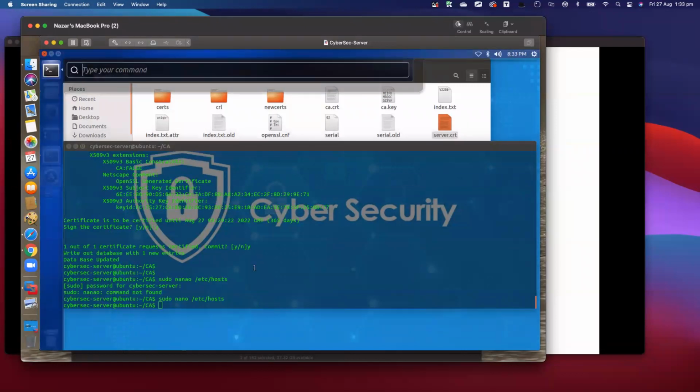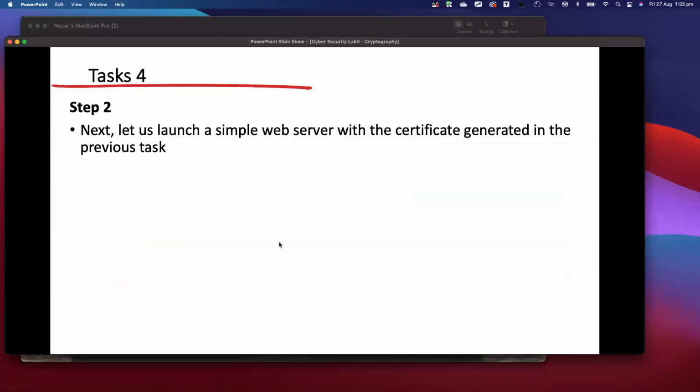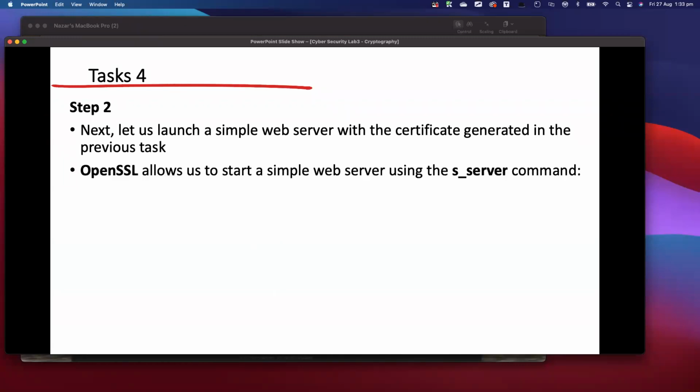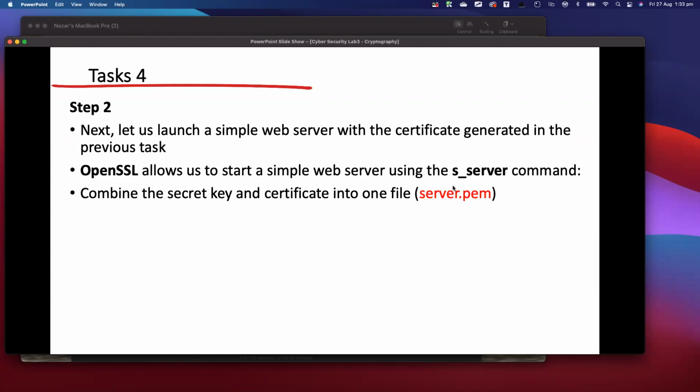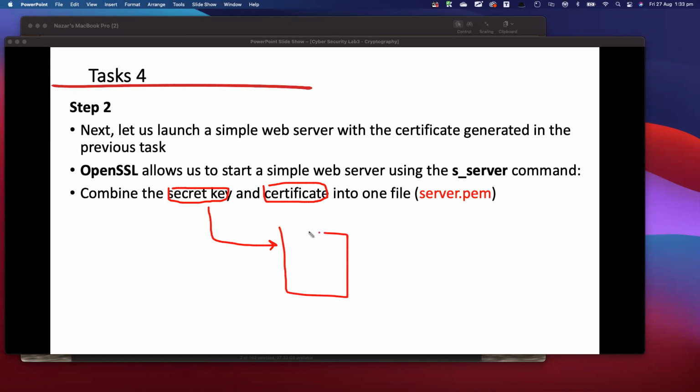Perfect. So my next step would be, again, a few more things to do. We have to launch the web server, which will be using s_server, and it needs a file server.pem. So we need to put both the certificate and the key in a single file. The secret key and the certificate should both be added in the same file. So your key is there, your certificate is there, both should be added in this file. Okay, this is the idea.